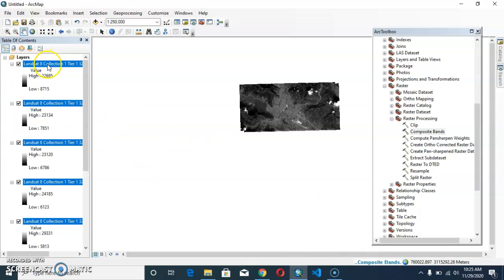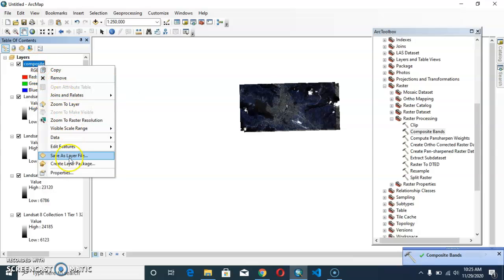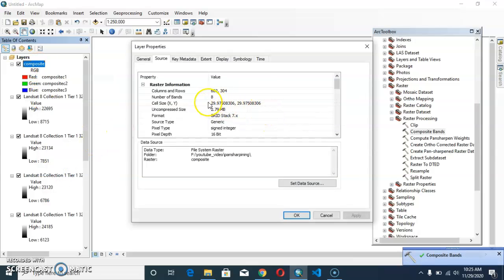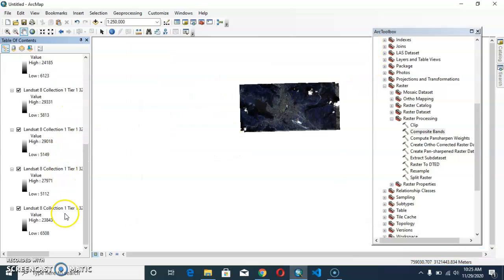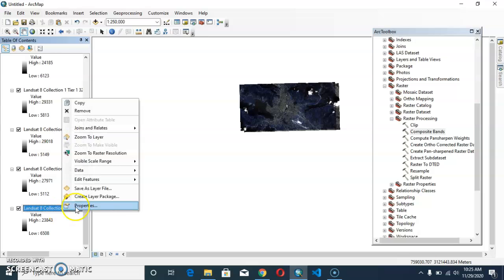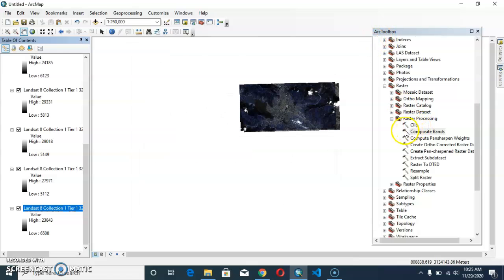Before that, I want to show you, look here, the composite band image is of 30 meter resolution, and we will improve it with the help of Landsat band 8 because it is of 15 meter resolution, and we will go for panchromatic sharpening. For the panchromatic sharpening, we will go to Create Pan-sharpened Raster Dataset.